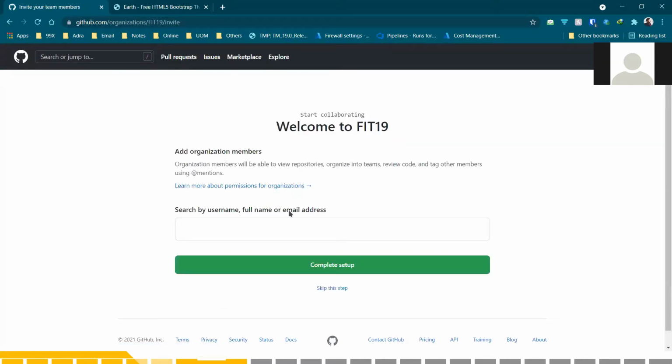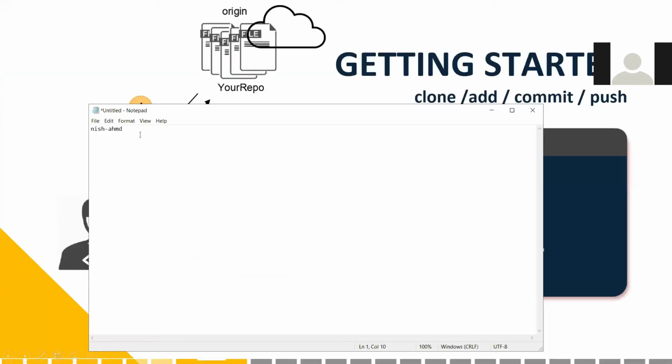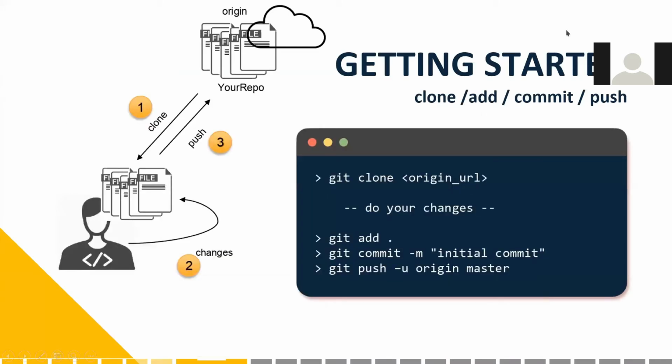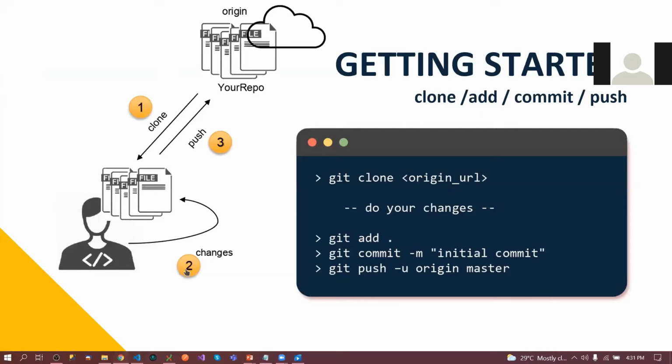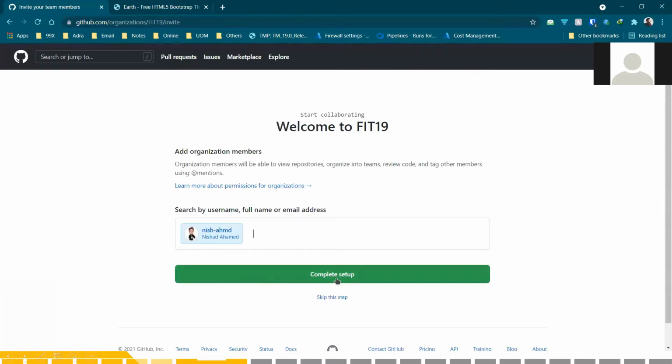Okay, afterwards you can add the members of your organization to this organization. To do that, you have to know the usernames of your colleagues or teammates. So I will try to add one of your batchmates, Nishad Ahmed, right? We'll try to add him. If I search here, he will come to this drop down, and I can complete the setup.